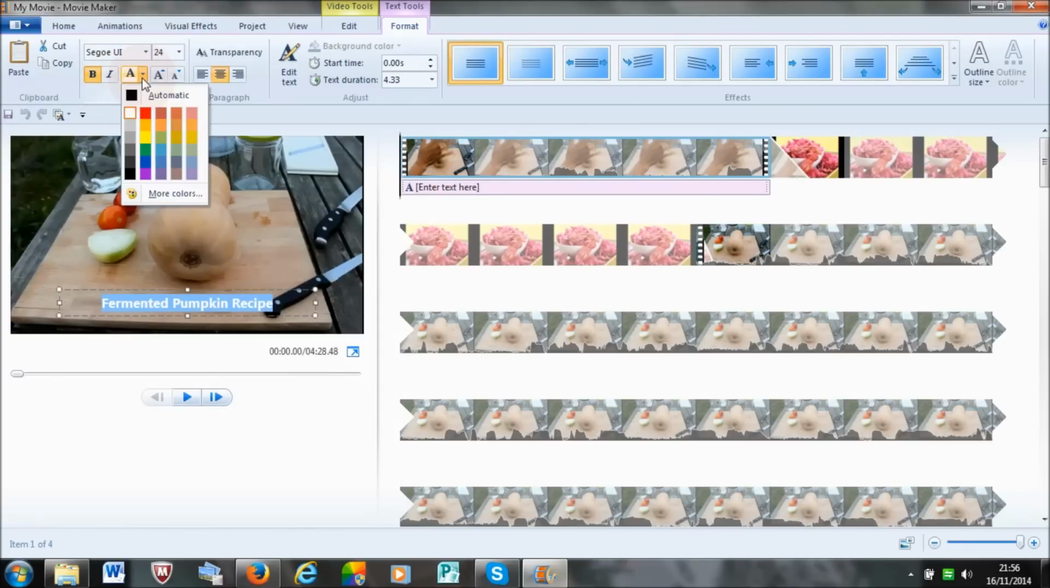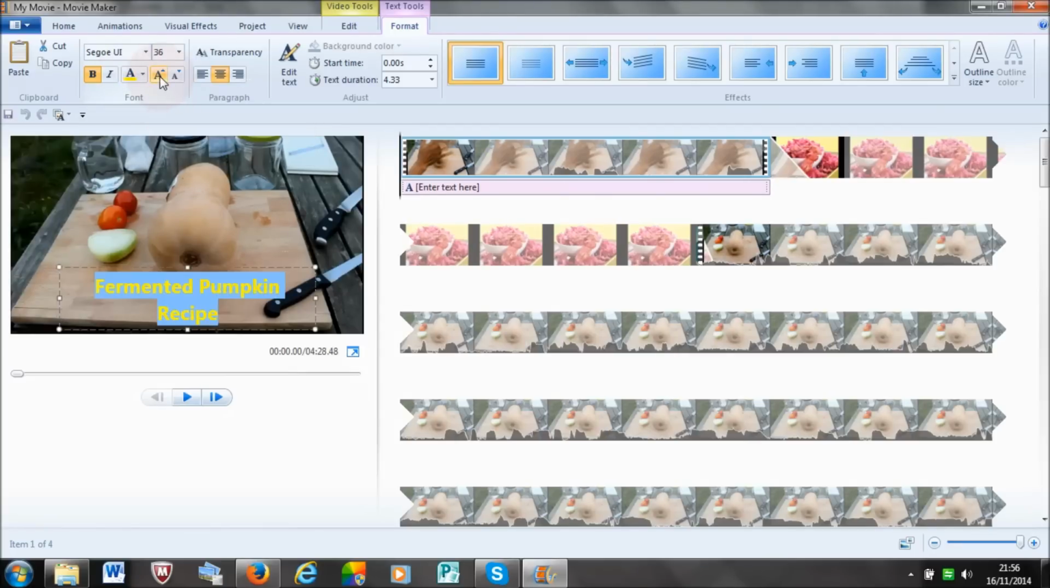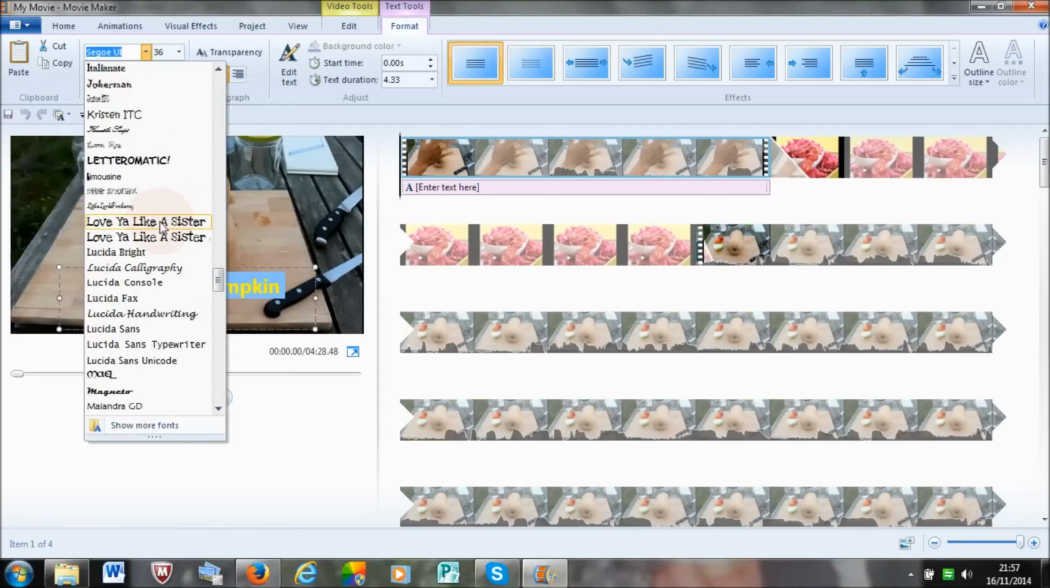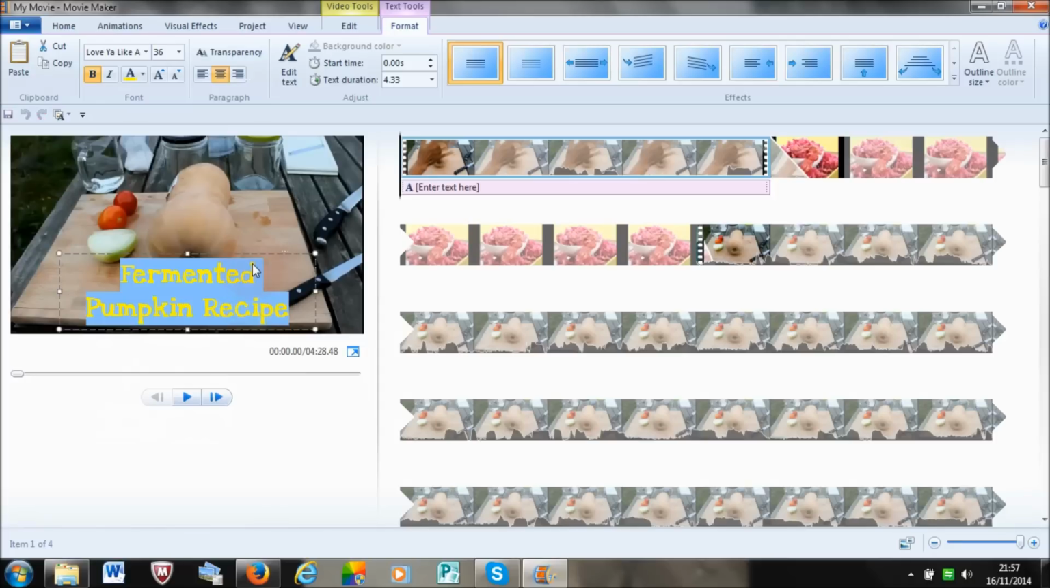Okay, now you can also change this text and, for example, make it bold. You can change the color if you want to. Let's make it yellow, for example, a bit more obvious. You can also increase the size of the text, and you can also change the font family. So for example, let's choose this one here, Love You Like a Sister. That's the name of this particular font.